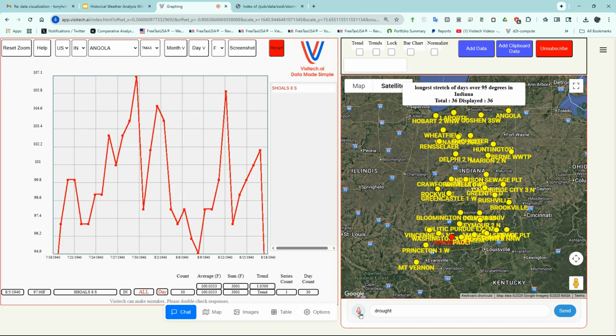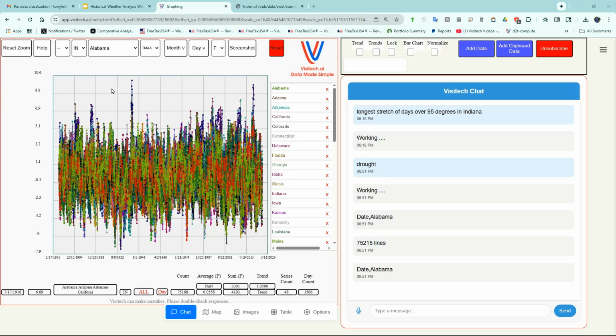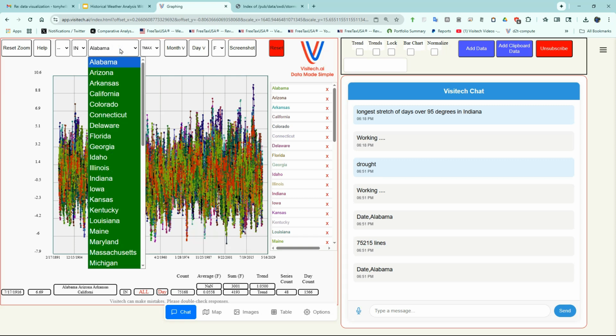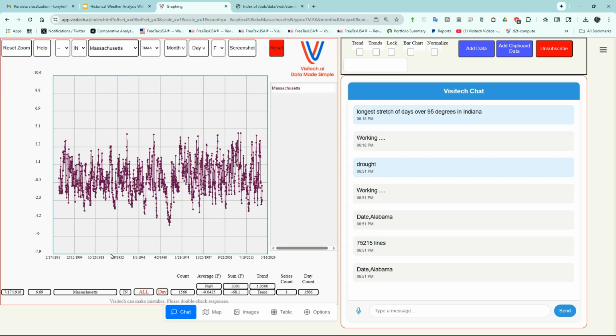Drought. Now we have a graph of the Palmer Drought Severity Index for every state going back to 1895. Let's take a look at just Massachusetts by selecting Massachusetts from the menu. You can see that the worst drought in Massachusetts occurred during 1965. Let's bring up a map of that drought.